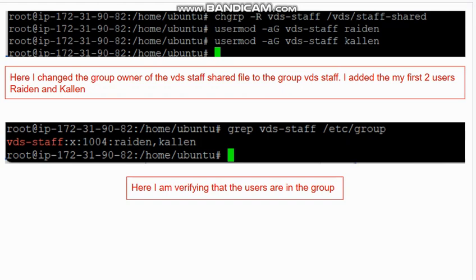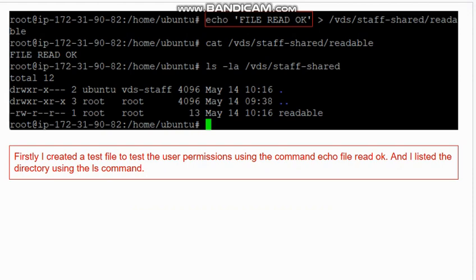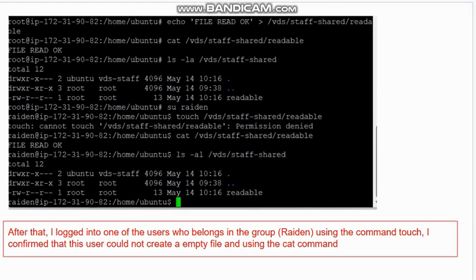Oh yeah, here I did change the group owner of the VDS staff shared file to the group VDS staff. And I firstly added my first 2 users to my group, so that was Ryan and Callan. And then I'm just verifying here using grep that I did in fact add users into the group. And then I created a test file just to test these permissions, and I used the command echo file read OK, and I just listed the directories with the ls command, so you can see that.